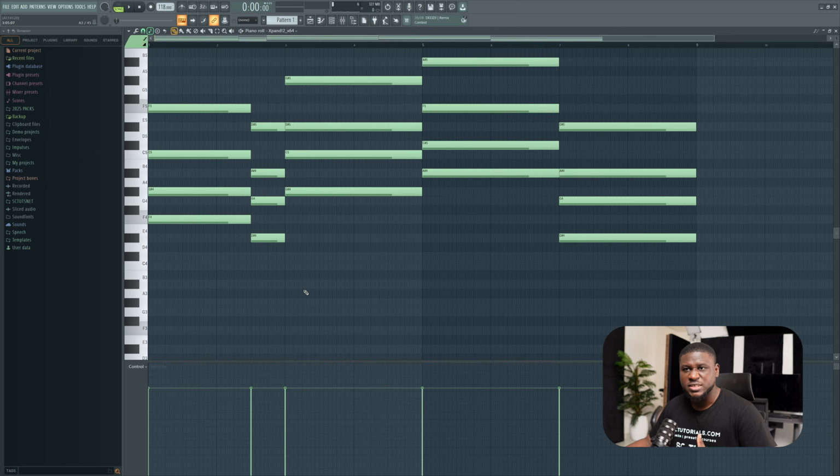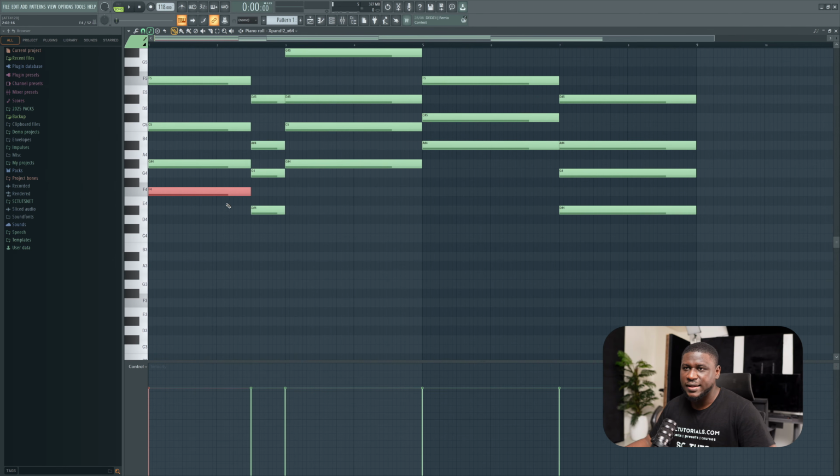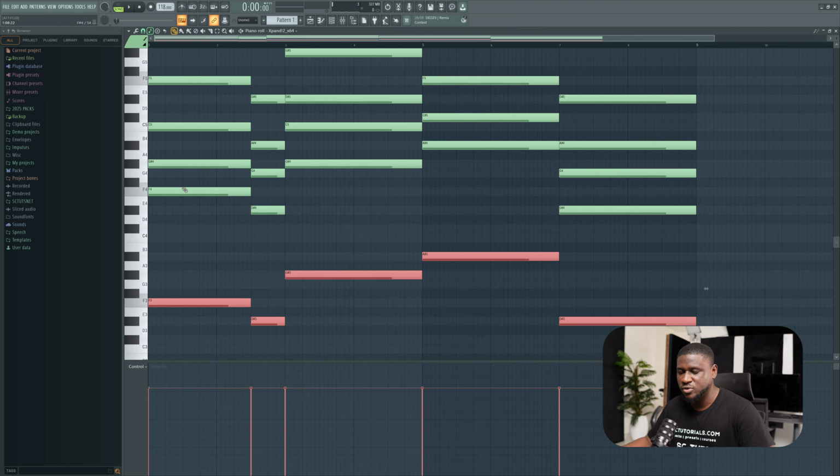And then we can introduce bass notes, okay? So we just simply highlight the lower notes of each chord. Then hold shift and left click to drag it out. Then we'll take it to a lower octave so it sounds heavier and fuller.